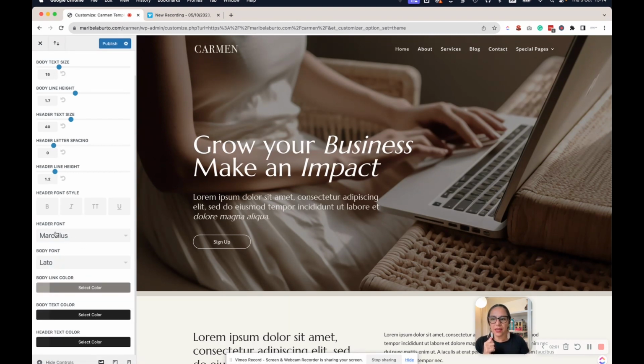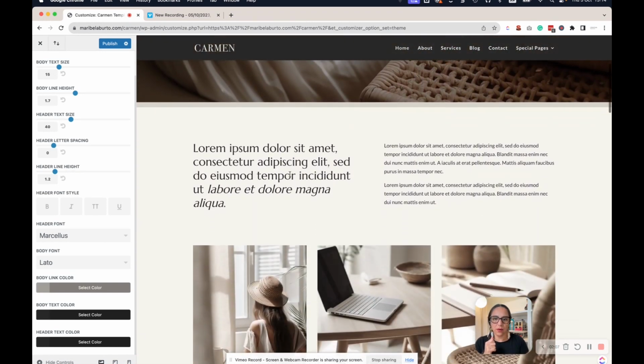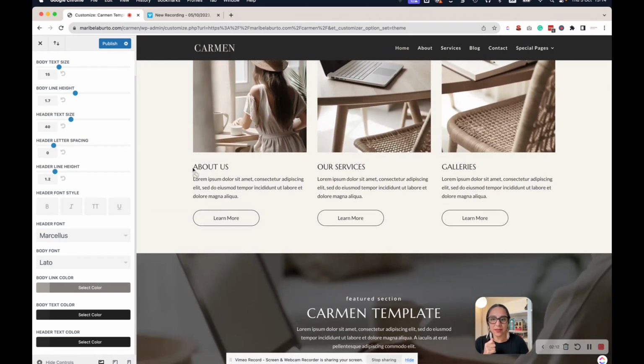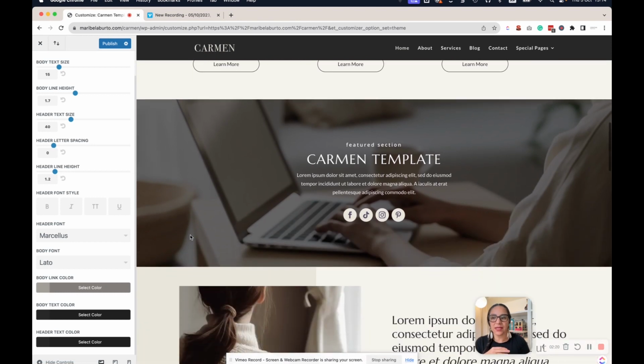And as you can see, as soon as I change to Marcellus font, all my headers on my page have already changed. The good thing about this is that I don't have to go and modify each of the headers that I already have on my layout. It does it automatically throughout the whole website.